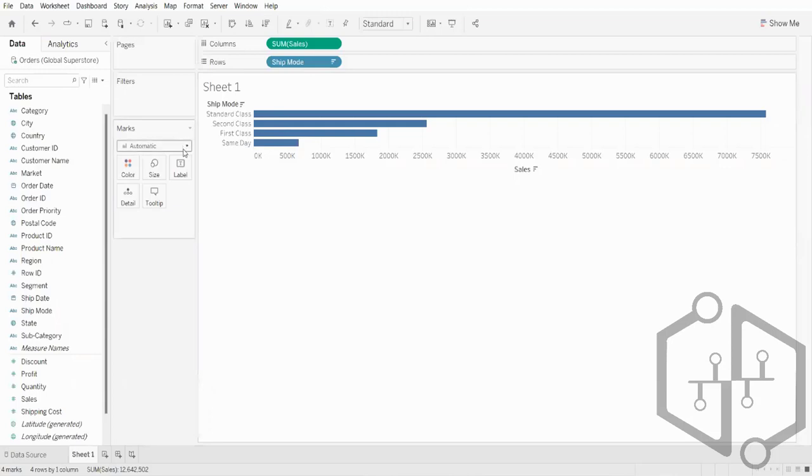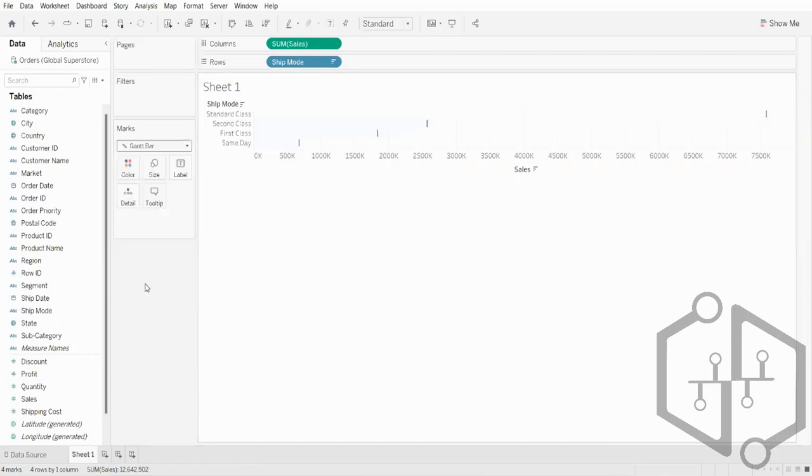So what I'll do is I'll go to marks. From automatic, you will see something called a Gantt bar, right? That is called a Gantt chart. So I'll just convert it to a Gantt bar. Oh no, sorry, not a Gantt bar, but I'll convert it to an area chart rather. Yeah. So I have this area chart now. Now you see what happens. A crooked line kind of a thing comes up.